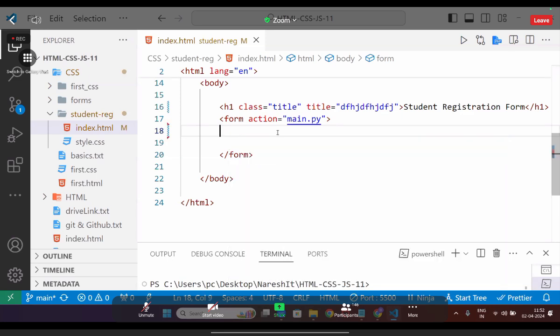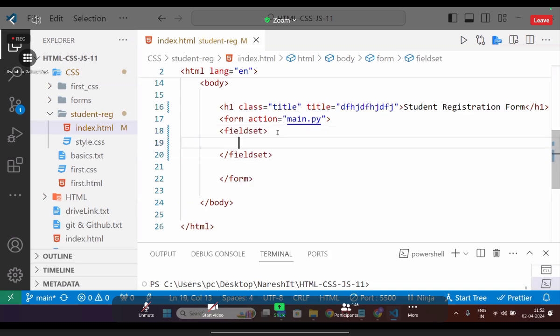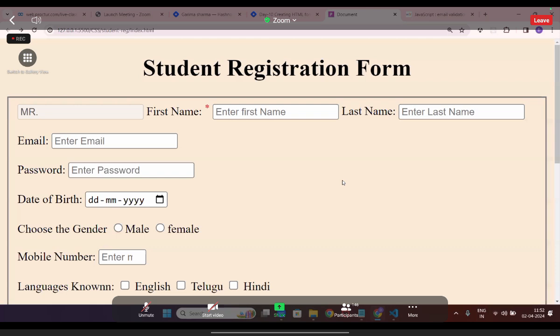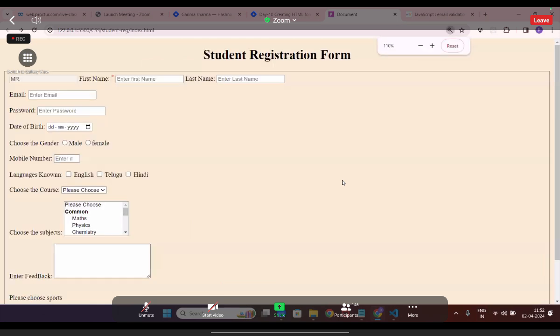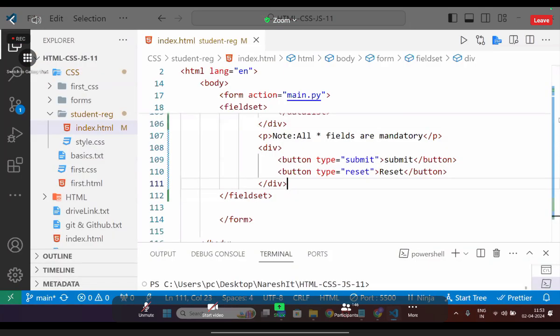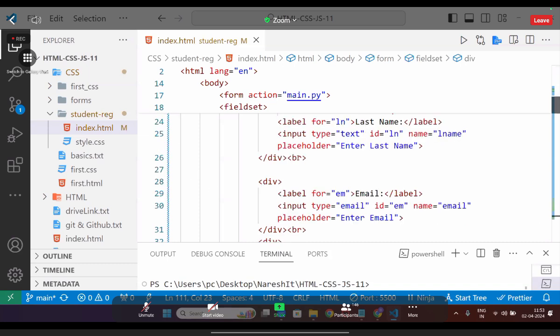Now there is one thing called fieldset. A fieldset will give you a kind of border for whatever fields are inside it. Now if I give the whole form inside a fieldset, the whole form gets it. If I give only particular elements inside a fieldset, then only those elements will get some kind of border. Let me give it only the first input here.